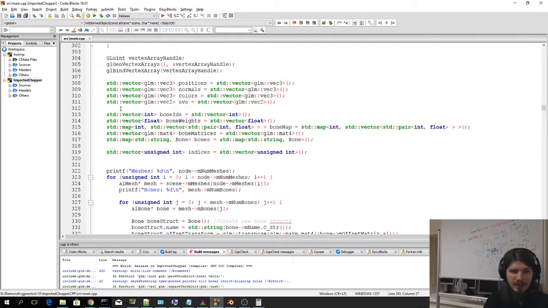So we create lots of different hash maps, some vectors, and see that the bone IDs, bone weights, bone matrices. So bone matrices are the combined matrices for each of the bones. It's not one bone's local transformation, it's the matrix that takes a vertex, transforms it into that bone's local space, applies all the transformations up to that bone, and then takes it back to the model's local space. So those are here the bone weights and IDs.